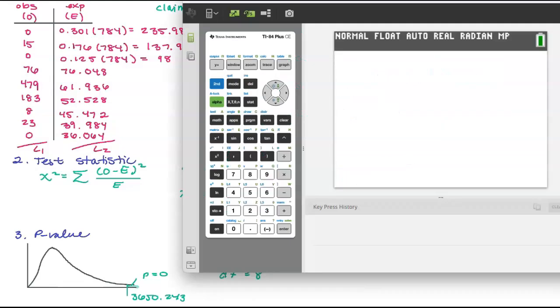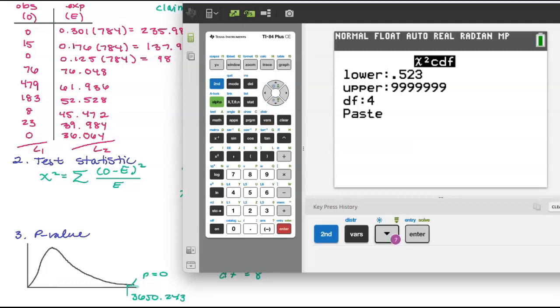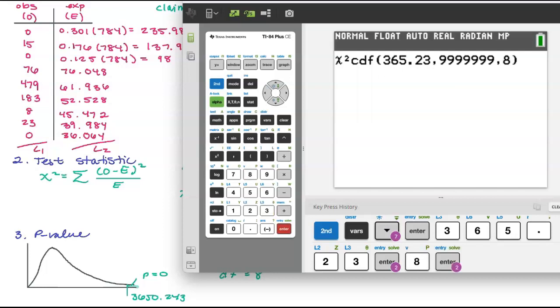We find this function in the distribution menu by clicking second vars and scrolling down to chi-squared CDF. We have our lower limit of 3650.243, our upper limit of a large number, and our degrees of freedom of 8. Pressing enter when paste is highlighted gives us the view of how you would input this if chi-squared CDF did not bring up that menu. The lower limit, upper limit, and degrees of freedom all separated by a comma.